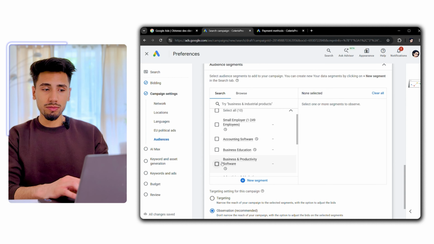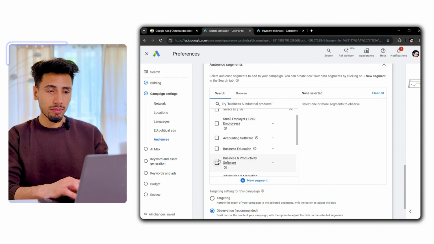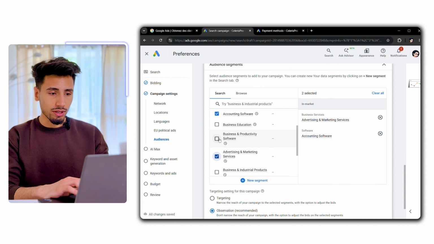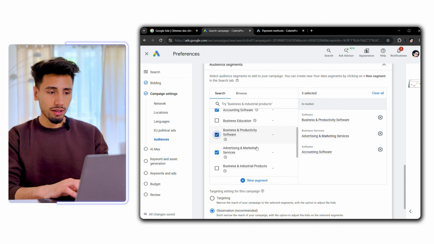But if you don't want to, it's better to keep your keywords. So for this example, I would go with only accounting softwares, advertising services, and for example, business and industrial products. No, I will uncheck this, but I would check this one, business and productivity software.